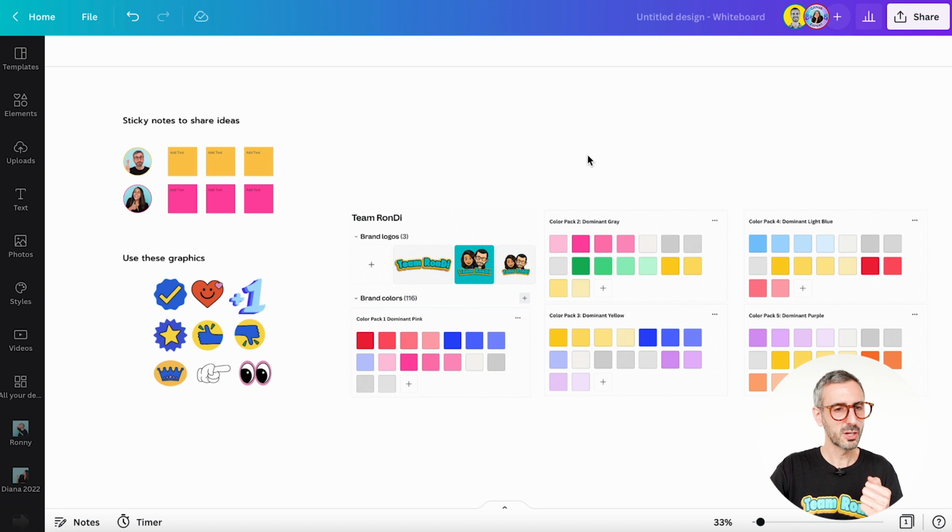So pretty much what I can do, let's imagine I am on a Zoom call with Diana, and I could tell her, hey Diana, I have some sticky notes there, you can use the pink ones, I will be using the yellow ones. What I would love us to do here is to decide which of these 5 color palettes we want to use as our dominant, our main color palette for our brand, the Team Rondi. So maybe what we could also do, if there is a specific color in a specific palette that we like, is to use the stickers that I've left here underneath the sticky notes to express that we like this color, or we don't like a specific color. So yeah, that's what I would like us to do.